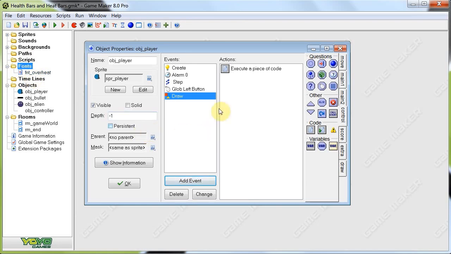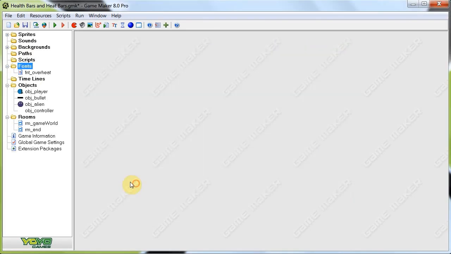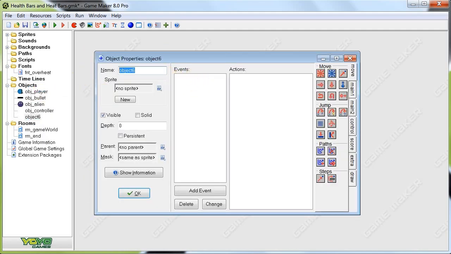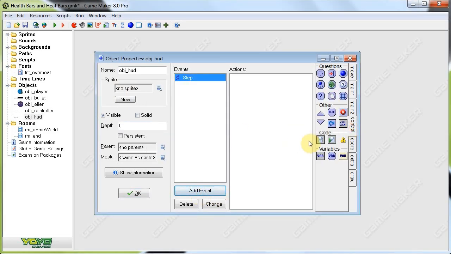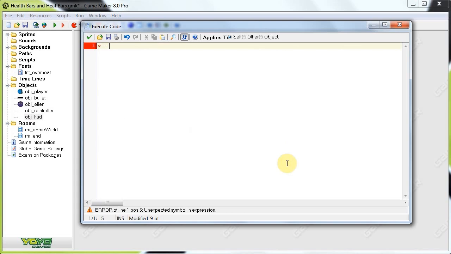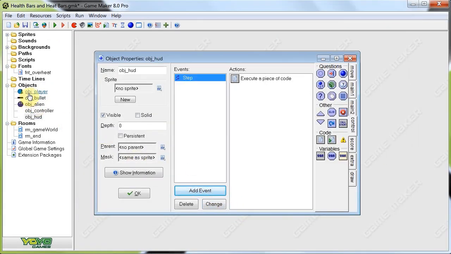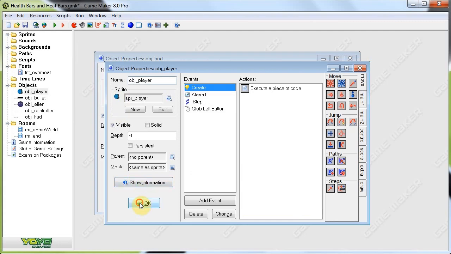Wait. A better idea. Instead of putting it in the actual draw of the object player, I'm going to create an object called object HUD. And it's not going to have a sprite. Yeah, this is better. Then over here we're going to have a step. We're going to make this object HUD always follow our player, so x equals object player dot x. Copy that, put it over here, dot y. Okay, so it's going to keep following the player. Then we're going to set up a draw in here so that it leaves this free to do any kind of cool thing that we want to do with that current sprite.